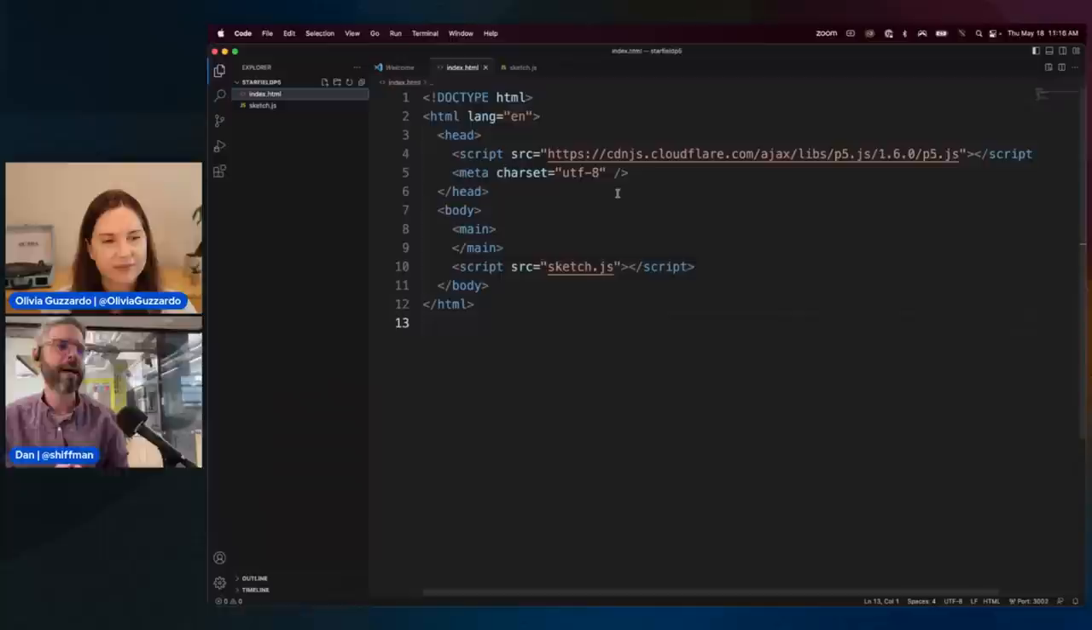Then, of course, you can write your JavaScript code directly into the HTML file. But what I typically do is reference a separate file, which is just empty right now. I'm calling it sketch.js. The philosophy of p5 and Processing is to be sketching with code, right? So I'm going to move over to that now, and I'm going to just write a little code.